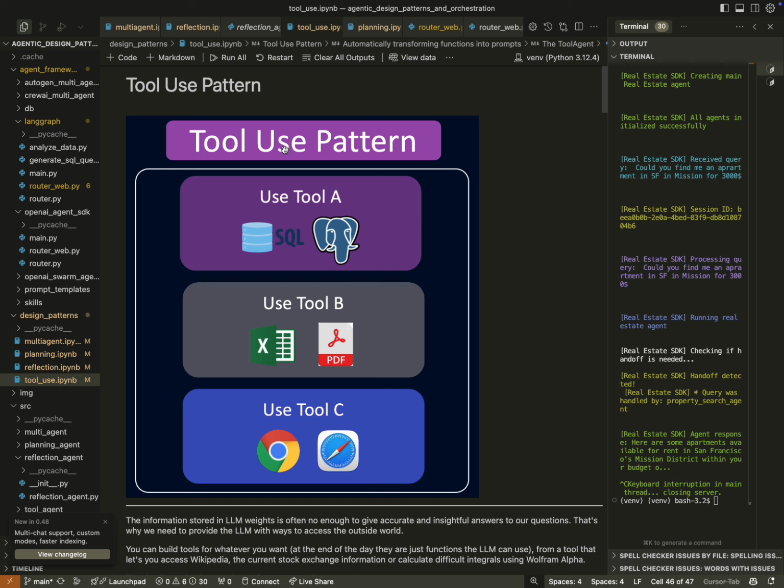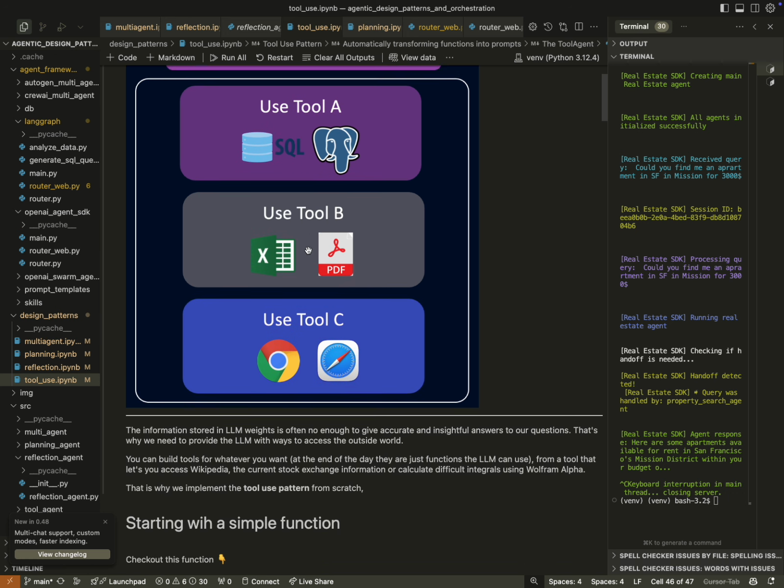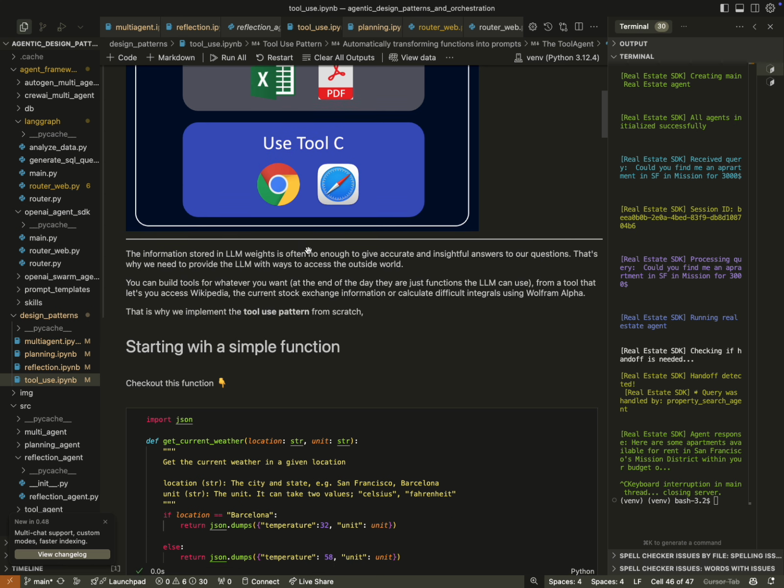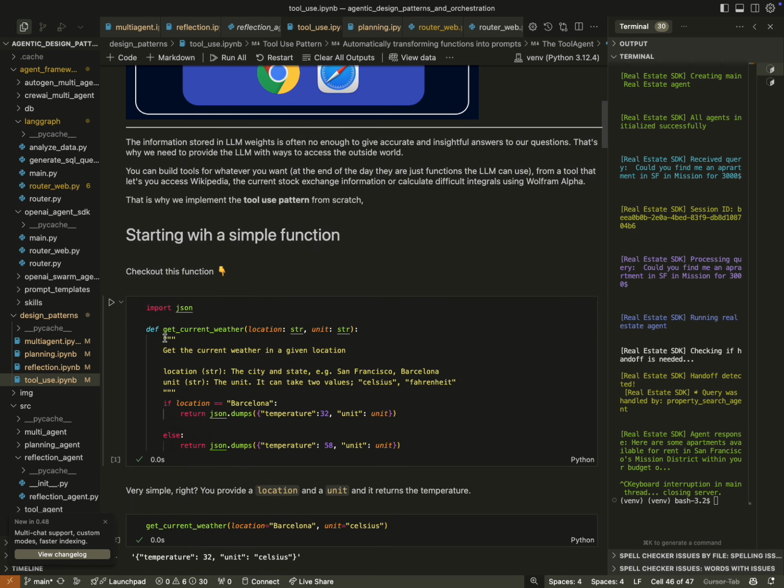And tool use really could be anything. It could be using a search tool to Wikipedia. It could be using a tool to access a database, or also just a simple calculator. And it really all comes down to a simple function call. So a tool is a function call. And what we are going to do is implement that function call and make an LLM basically a tool calling model. And we start with a very simple function.